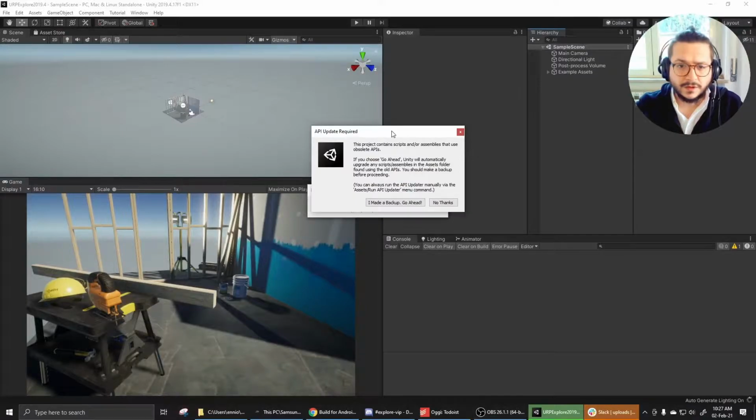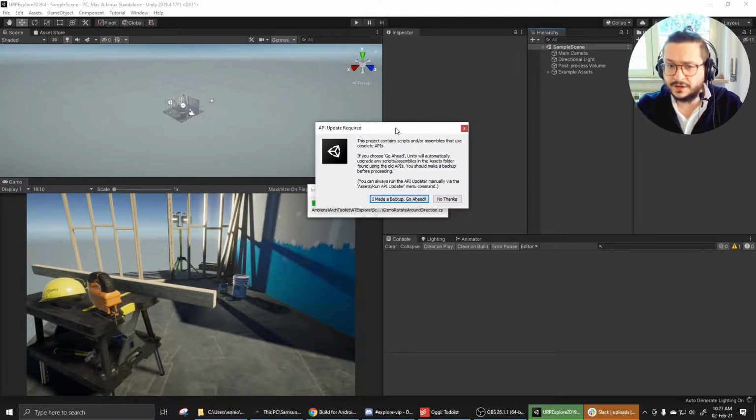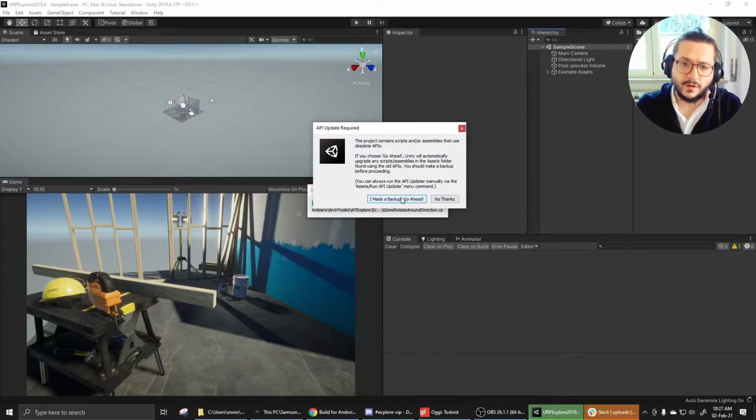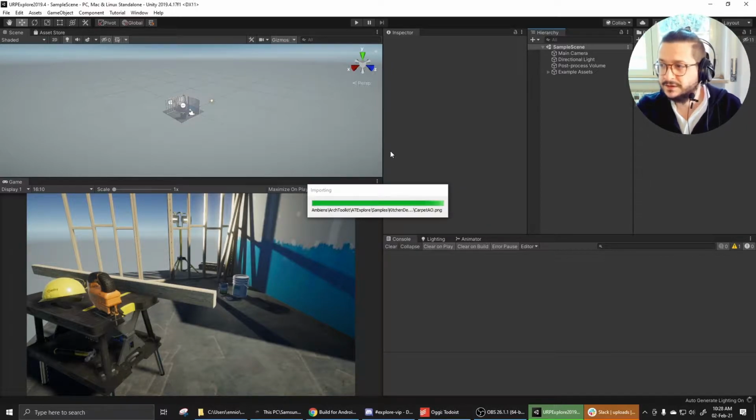First of all, I'm importing AT+Explore. This is a warning made by Unity, because Explore has code that works for different versions of Unity. So don't be afraid to click "I made a backup. Go ahead."